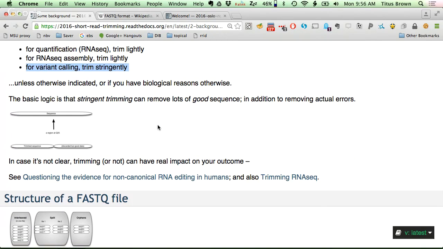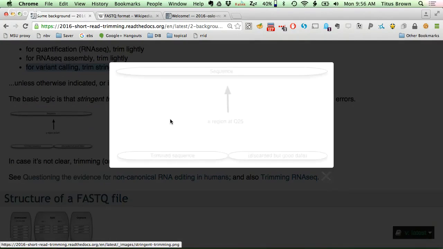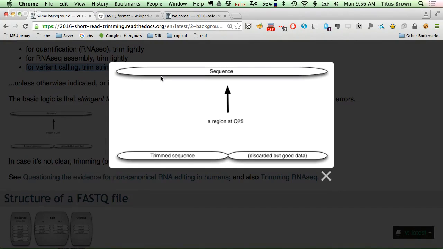So the difference between light and stringent trimming matters not just because you're getting rid of good bases, the good bases with the bad quality score, but also because the way trimming generally works is that you take your whole sequence and you move along the sequence 5' until you find your bad region, and then you trim at that region. And what it gives you is a trimmed sequence, but also a bunch of data from the 3' end of your sequence that's been discarded.